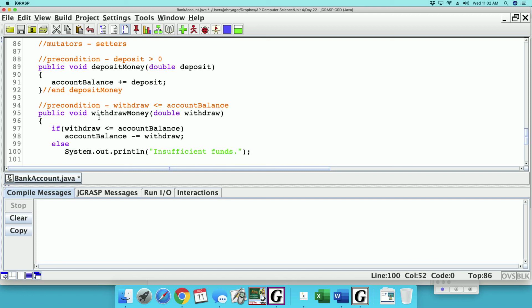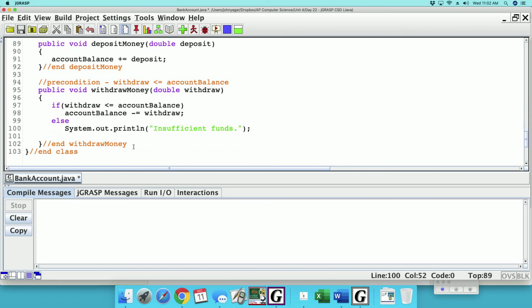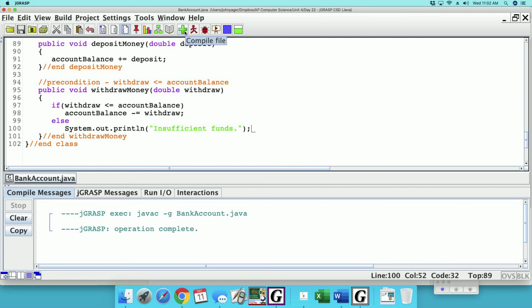All right, so when we call upon this method and withdraw is more than account balance, then this is going to be false, and it's going to print insufficient funds. All right, so that's the end of our mutator. So let's compile, make sure everything's fine. Okay, everything's fine. So now let's do a quick tester on the next video.